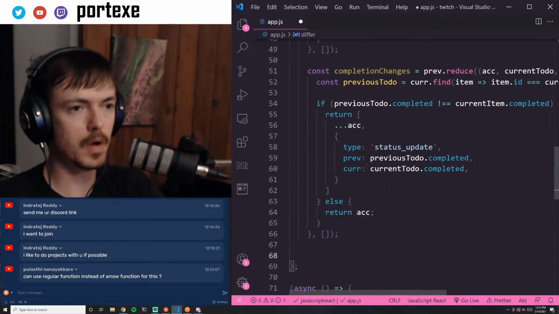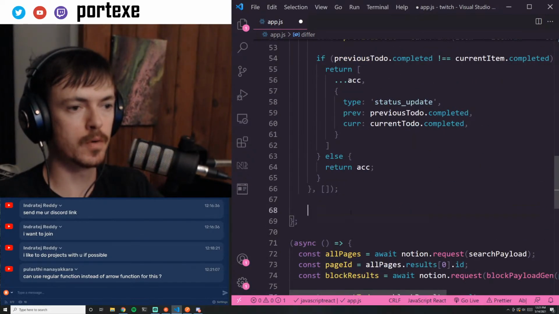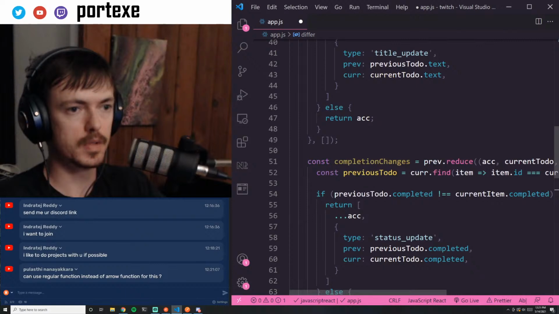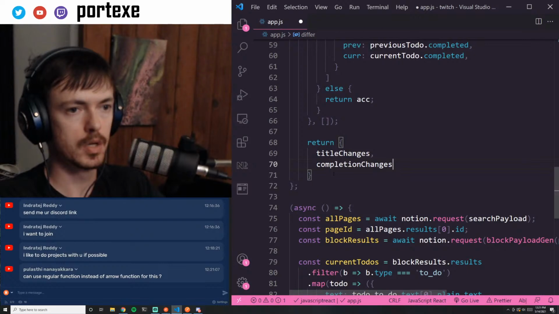So from this function, because we're still inside of this differ function, I want to return both completion changes and title changes for now. Title changes and completion changes.